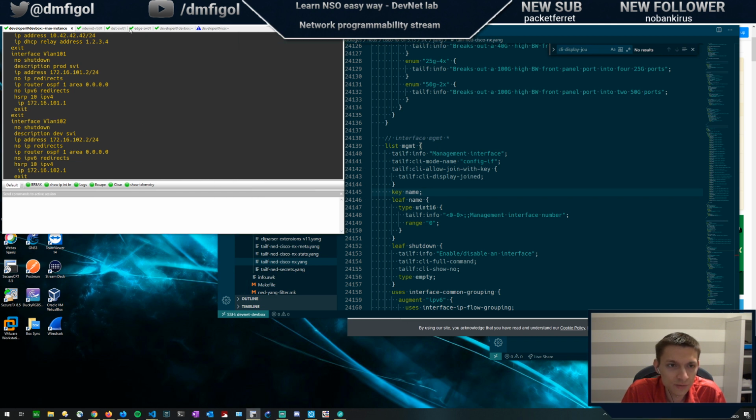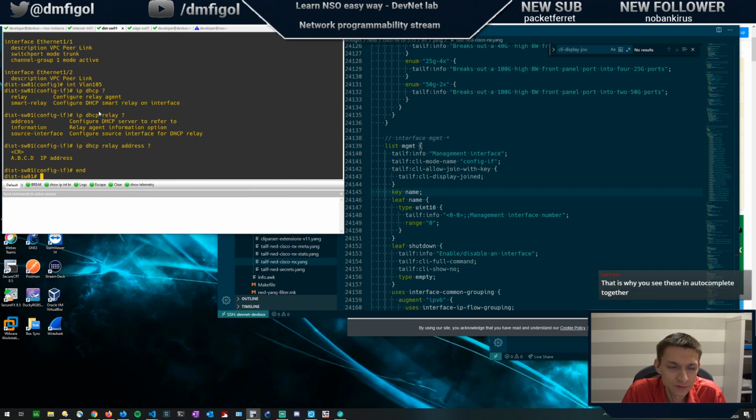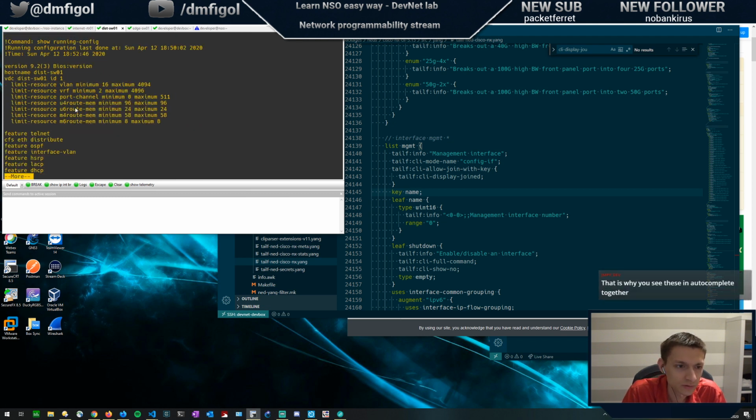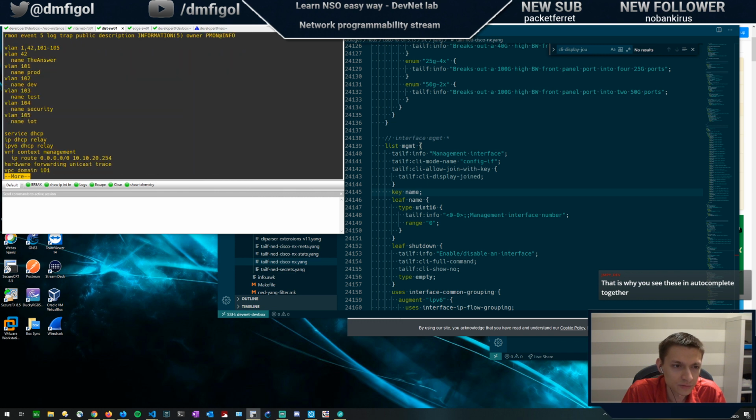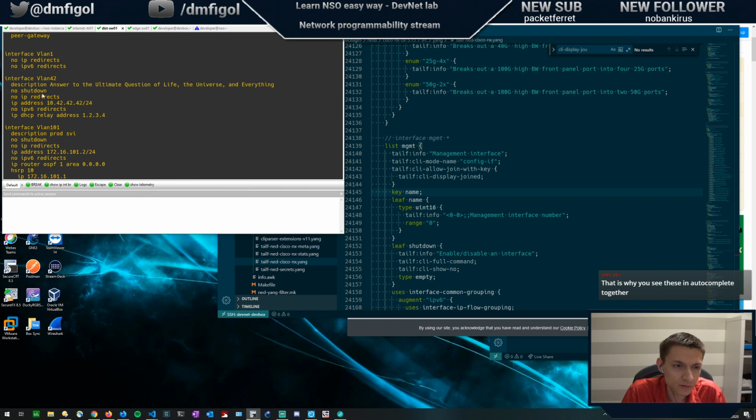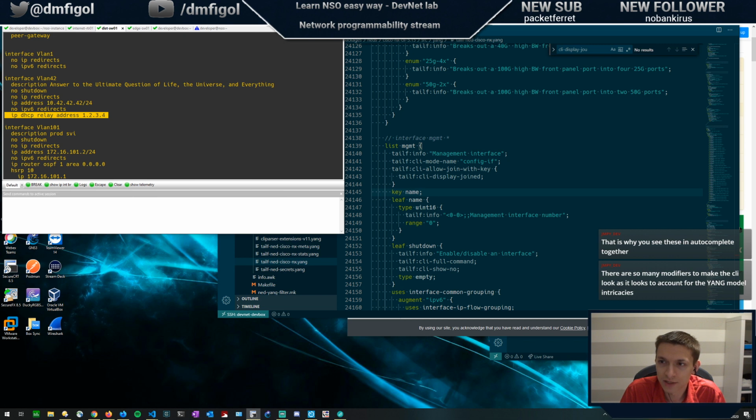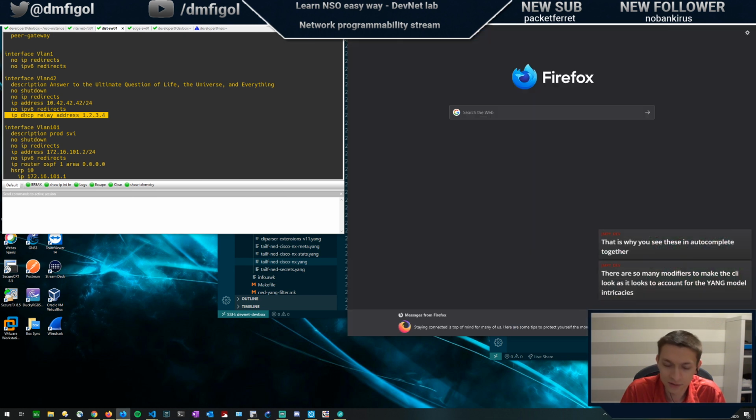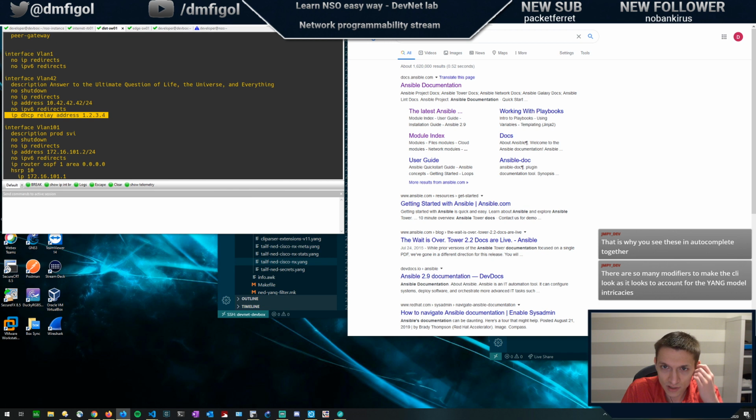Right, so let's go back to distribution switch 1. Yeah, and we do show run. We could do show run interface VLAN. So now in this VLAN, not only do we have this IP address, but we also have this DHCP relay, right? And since I was bringing up Ansible, just for lulz, let's go to the Ansible docs.